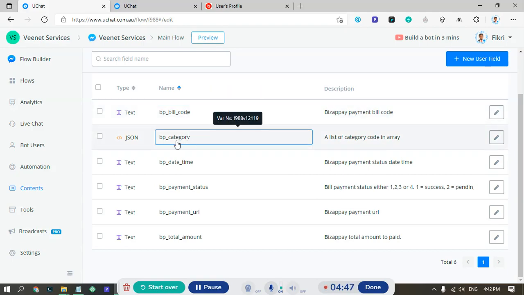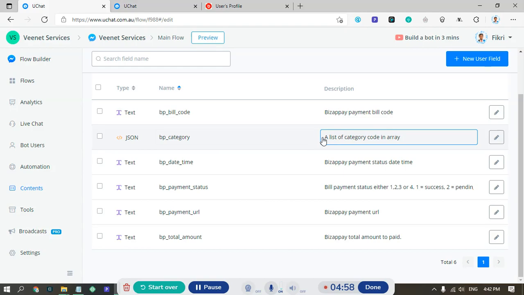So another one is BP category. This one is in JSON format, and we will capture the response listing the categories that you have in your account. So if you have only one, the output may be one only. If more than one, it will give more than one output.